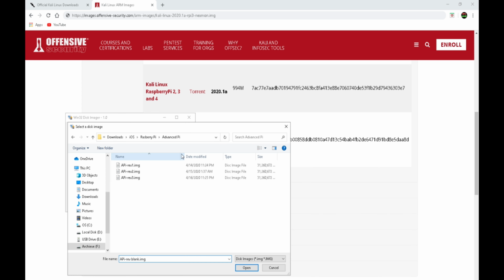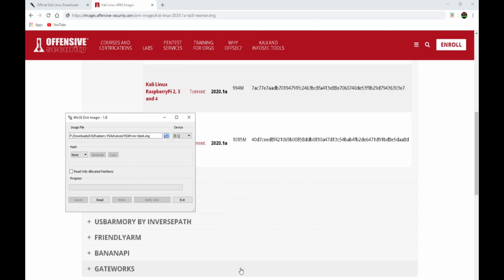I've already had 1, 2, 3. 3 is where I'm happy at now, but just in case, I'm going to keep it as blank, and I'm going to read it. And all that's going to do is read those from the SD card, and we'll have a fresh copy in case something goes wrong.